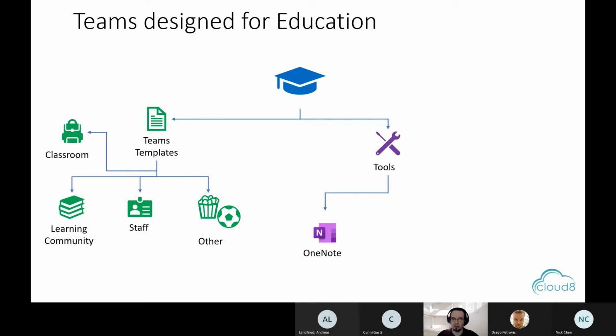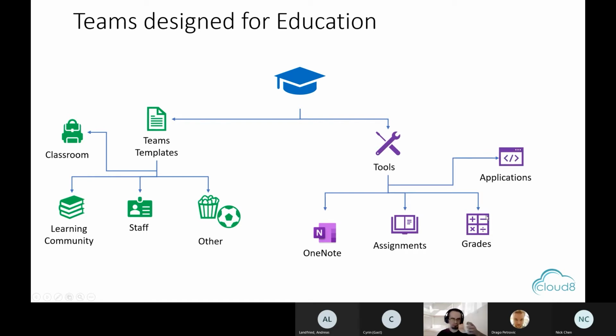And for tools, there's a dedicated version or edition of OneNote for education. It's different from the regular one. There is a dedicated Assignments application and Grades. These 2 applications work together. Assignments is for when you want to assign tasks to students, and Grades is where you can check how they perform and compare them with others. There are a bunch of other applications. You can use them and select them for your current requirements.